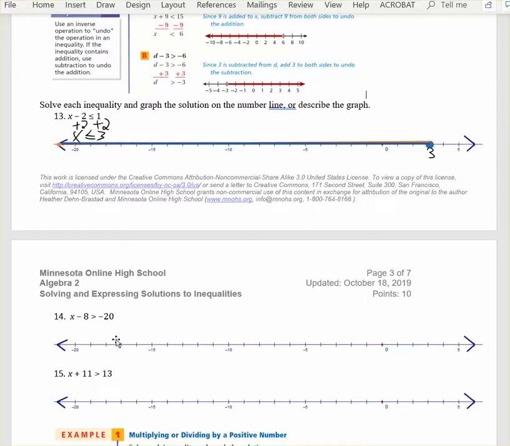Let's look at one that's greater than. Let's look at 15. I would subtract 11 from both sides, and I would get x is greater than 2. So I needed the point tool, so I'm just going to go back to this one and select it, press Control C on my keyboard, and then Control V to paste it.